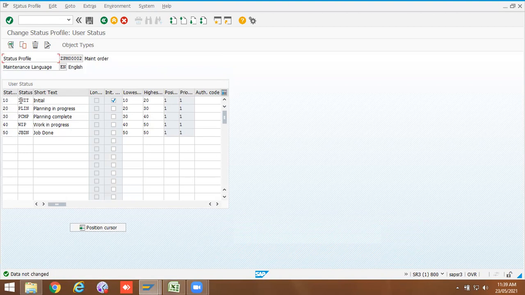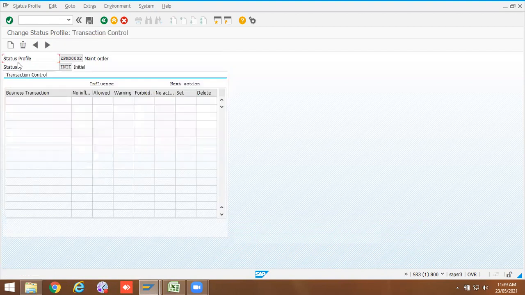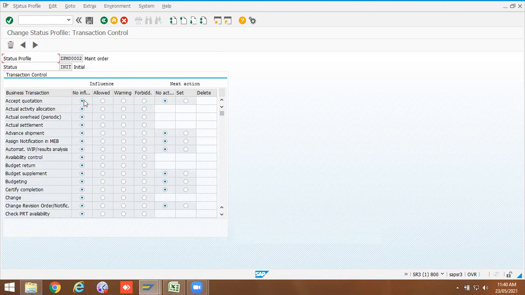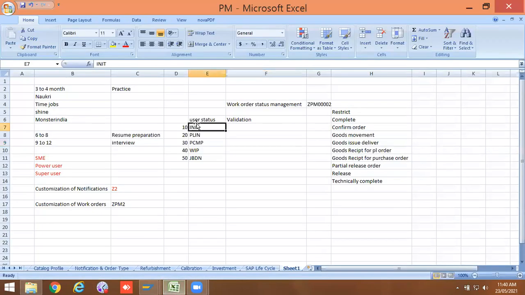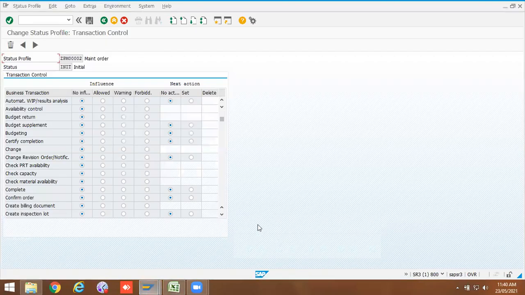So how can we do validation? Just click on initial and click on create. See, no influence, allow, warning, forbidden. So the system will not allow you to perform your next action. So in our case, for initial, we need to forbid or restrict all these activities. So let's see, just search here.